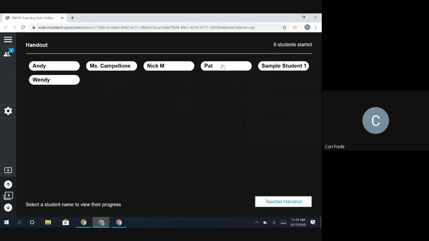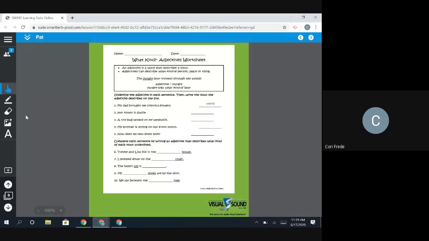I'm going to pull up Pat's because I know she was asking questions. I could write something to Pat. I'm just going to draw a smiley face. And if she looks at it on her slide, she'll see that smiley face. Now, nobody else is going to see that, only she will. And again, that's because it's her slide.